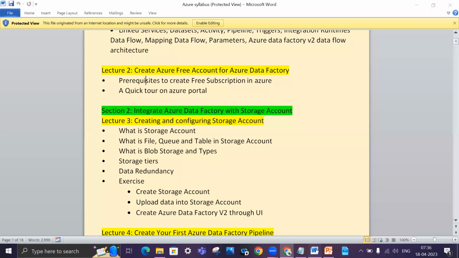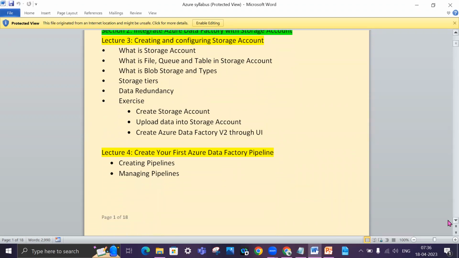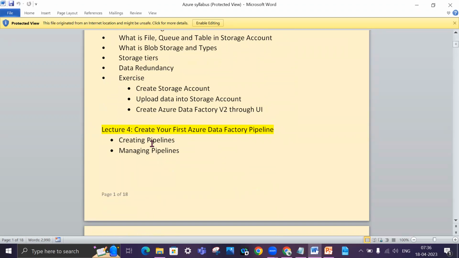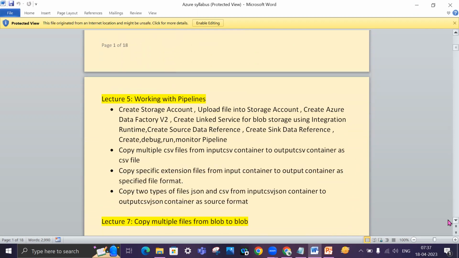We also discussed at a high level creating a pipeline. We created a text file pipeline with simple activities, and also discussed at a high level how we manage those pipelines. In this session, we'll be discussing some of the activities that we can use, such as copy, delete, and execute.